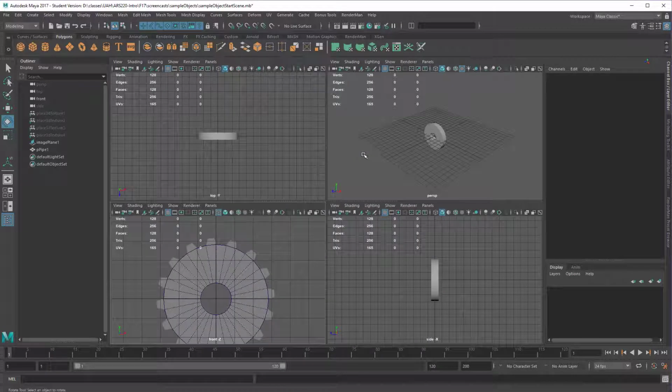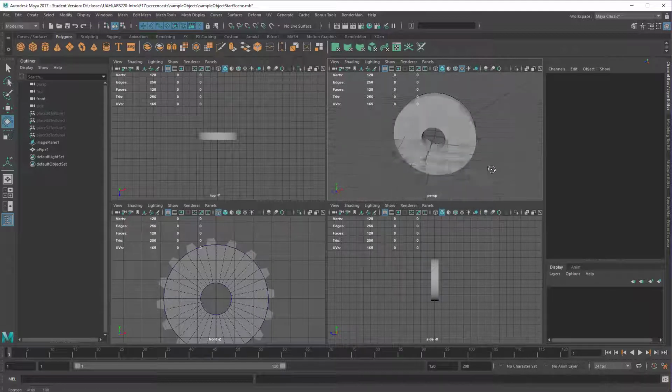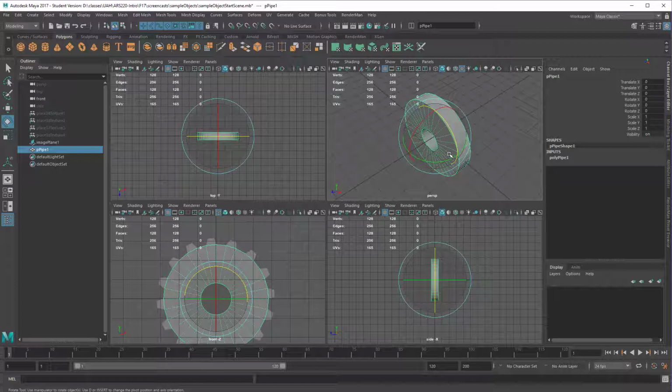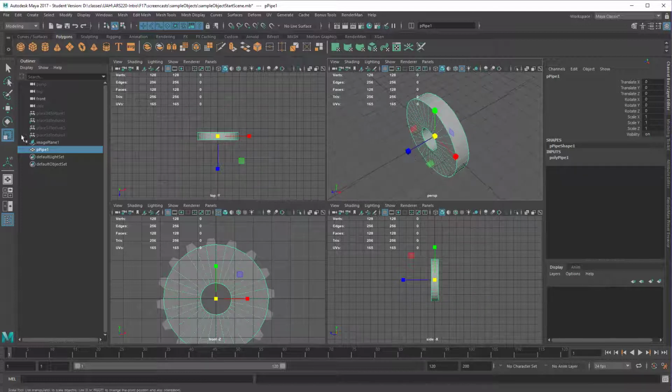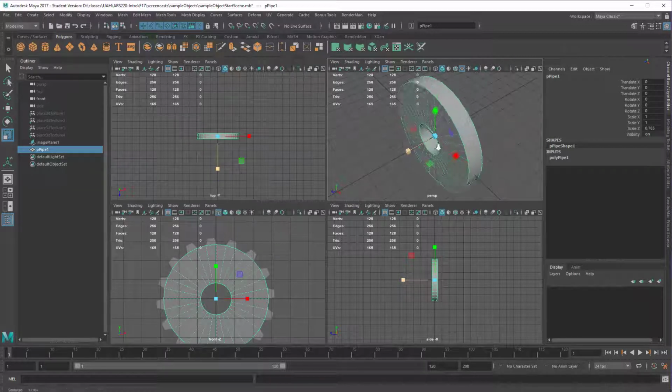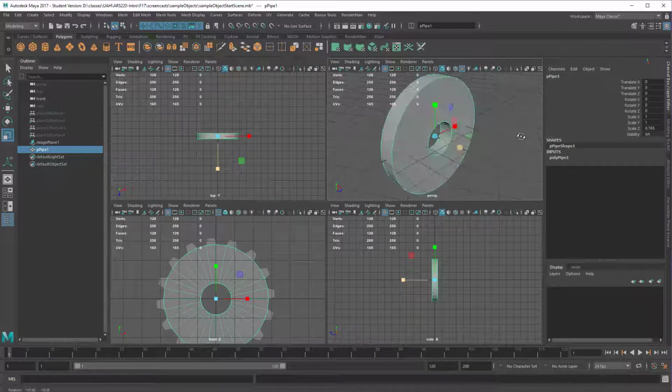I tap the space bar to come back out. I take a look at this in the perspective view, and now's the time that you want to make sure you adjust the depth of this object as well. So if you want this to be thicker or thinner, select your scale and then just scale that up or down to whatever you think you want it to be. Something like that looks fine to me, so I'll go with that.